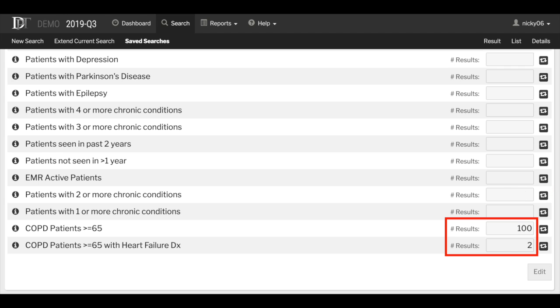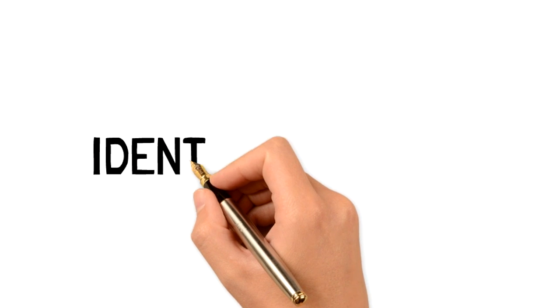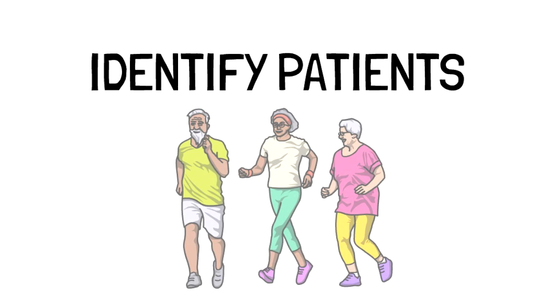If the search has been run before, the number of patients returned will be in this box. To find out what criteria were used to create the search, click the eye icon next to the search name. Viewing these criteria is a good way to find out how to create searches. We hope this short video has shown you how to create, execute, and save a custom search to identify groups of patients in your clinic, and we encourage you to try it out for yourself.